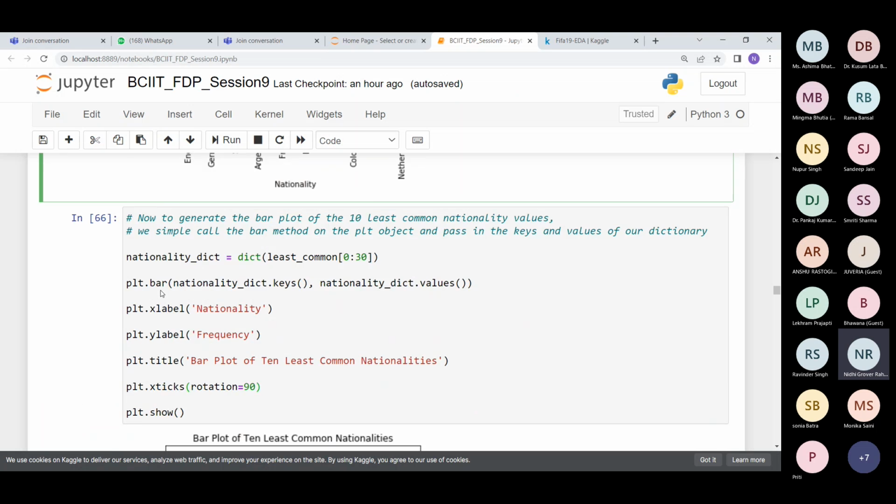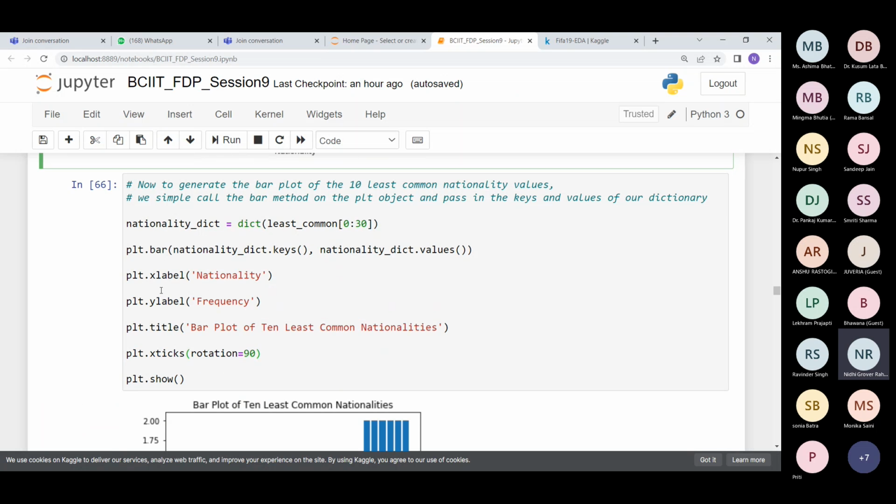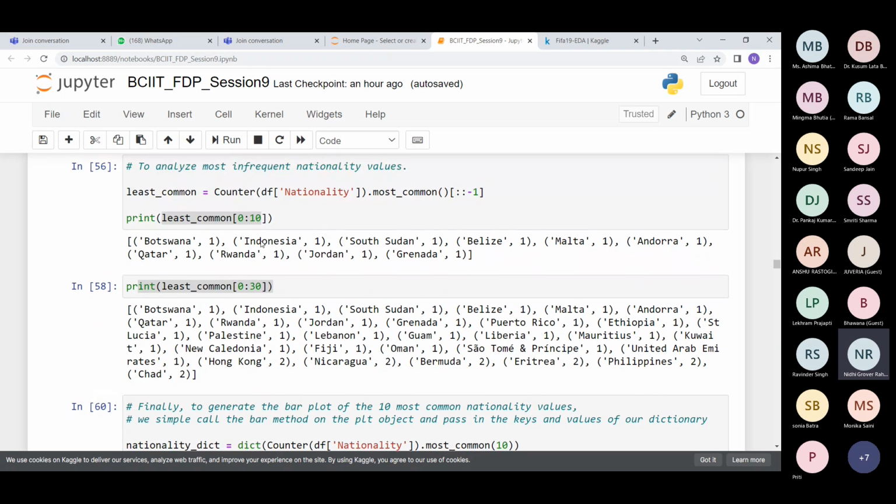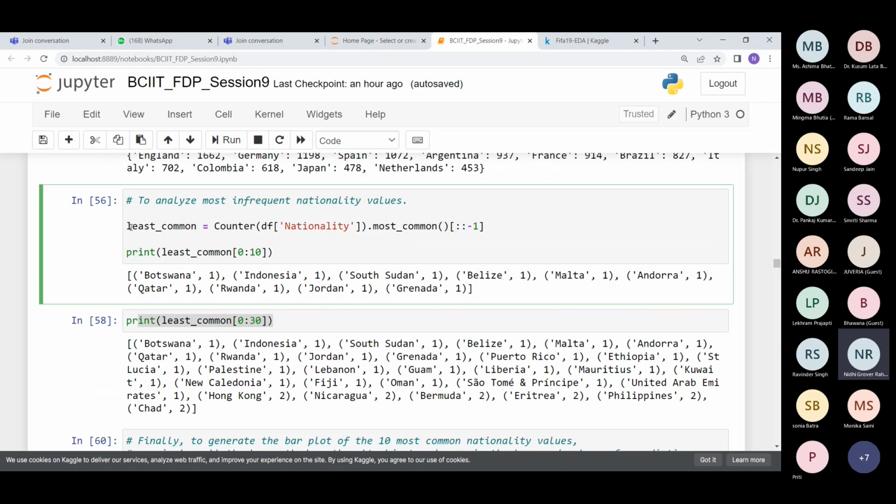Let us go to the next thing quickly. We also wanted to plot the most infrequent values, the least commonly present nationalities. So how can I do that? I can simply use the same thing but with the least common values. If you see the code over here, I had already calculated the least common values by using Counter on the nationality column, then calling the most common function and taking the reverse of the list.